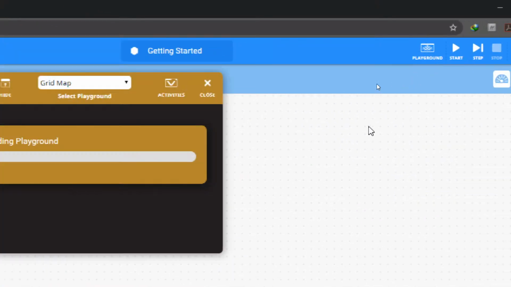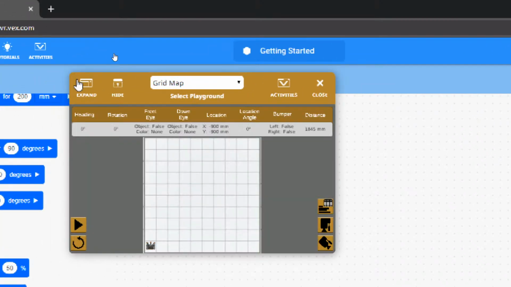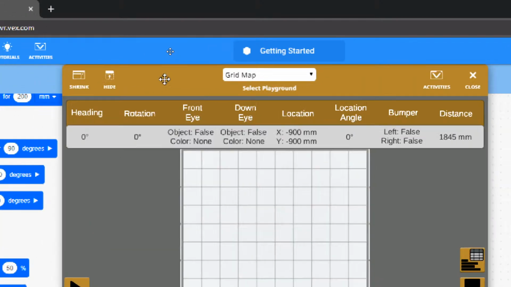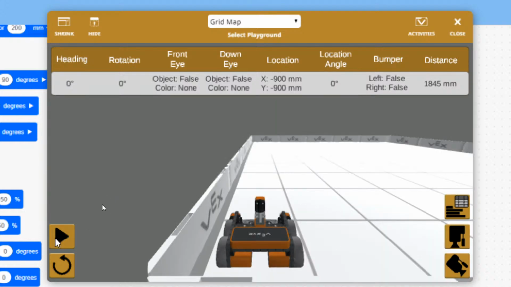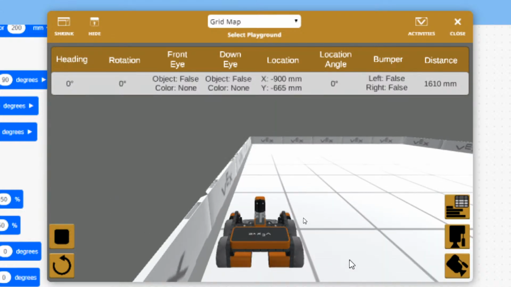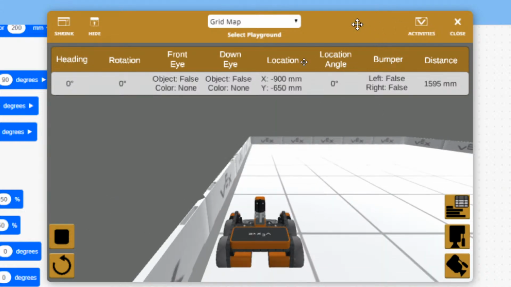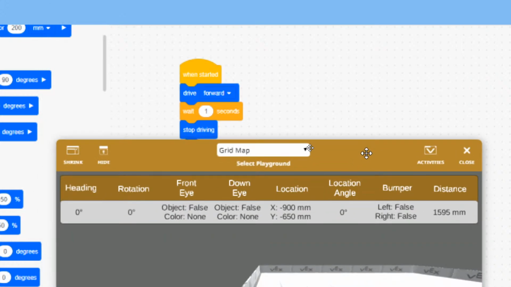Going to click the playground, and when you click play, there. So basically what the robot did was it drove forward for 1 second, and then the robot came to a complete stop.